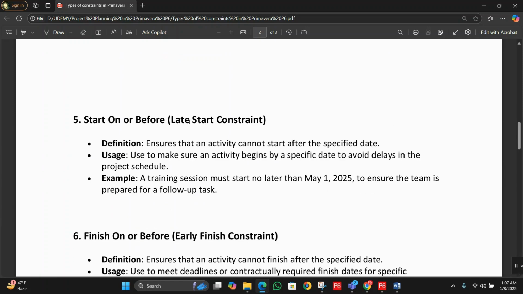Okay, so at number five we have start on or before. It means a late start constraint. It ensures that an activity cannot start after the specified date. Used to make sure an activity begins by the specific date to avoid delays in the project schedule. Example: a training session must start no later than May 1st, 2025 to ensure the team is prepared for a follow-up task.